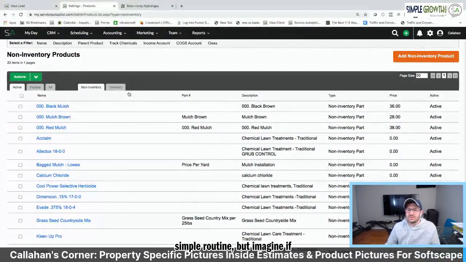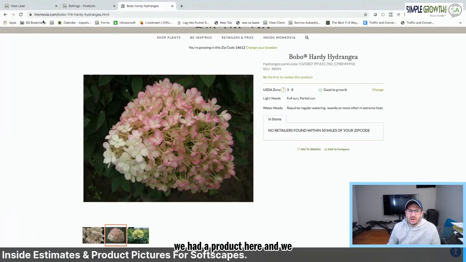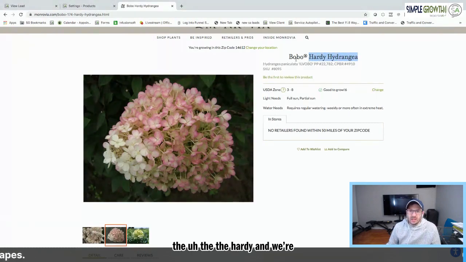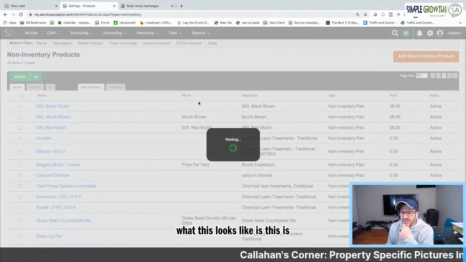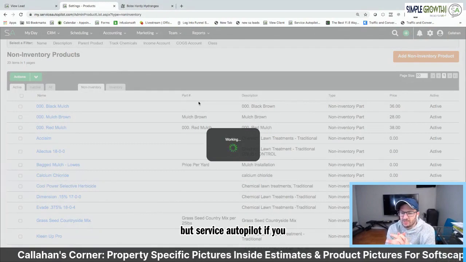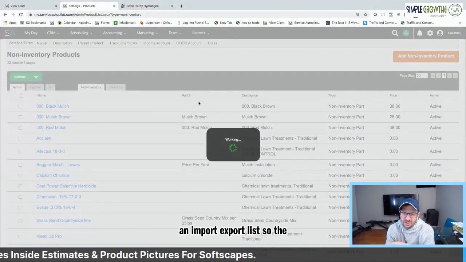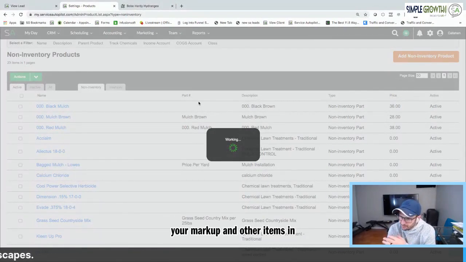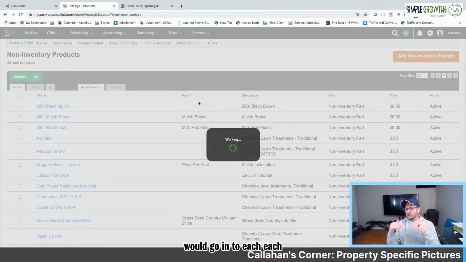But imagine if we had a product here and we went to Monrovia and we said, okay, we're going to have the hardy hydrangea, and we're going to put that in here as a product. And I'm going to show you what this looks like, because this is pretty interesting. This can be very time consuming, but with Service Autopilot, if you give them your product list, under the gear icon there's an import export list. So they import all this in with the cost that you bought it for, your markup, and other items, and the description.